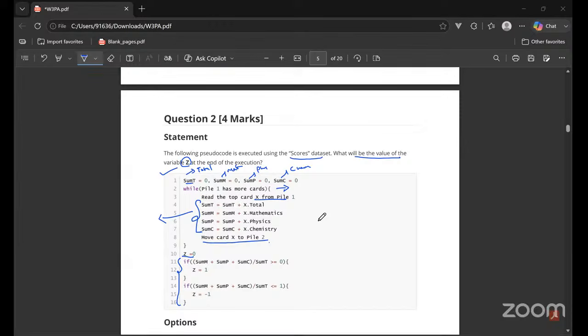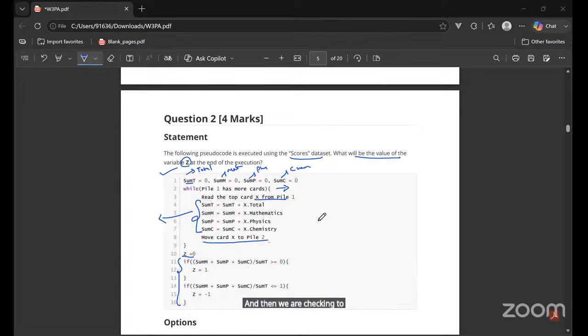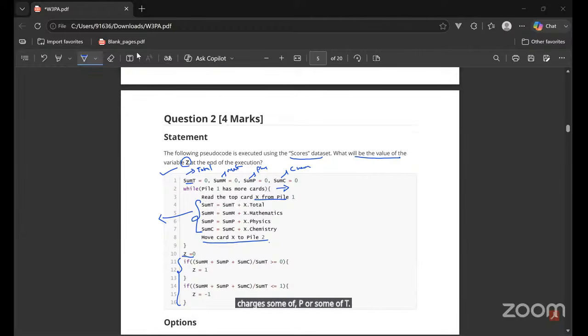We are computing the average. First of all, we are summing all the marks of different subjects, and then we are computing the average, and then we are checking if it is greater than or equal to 0 or less than or equal to. This is the sum of P, or the sum of P.